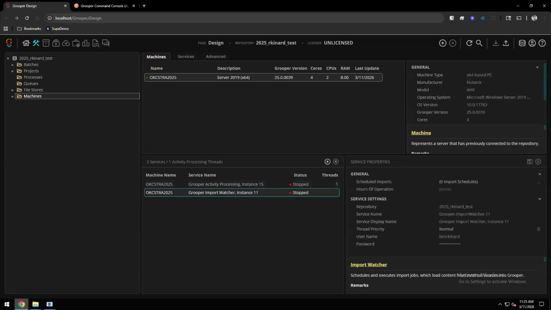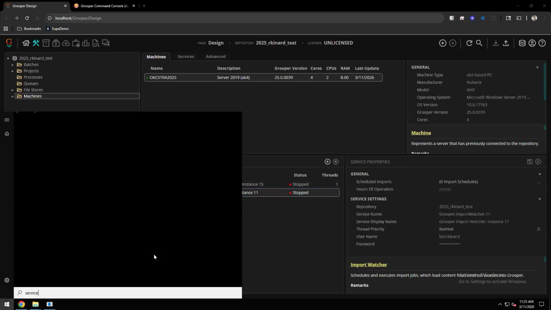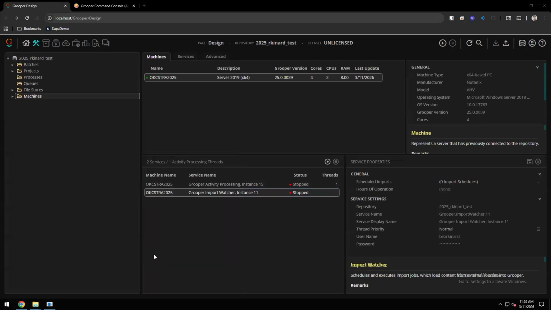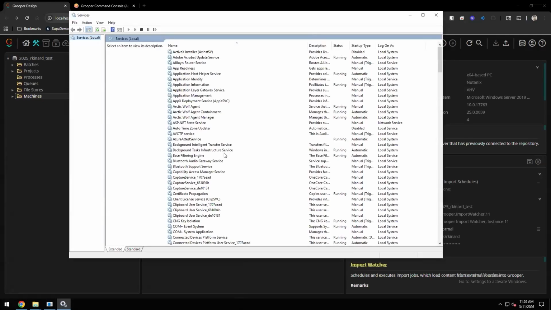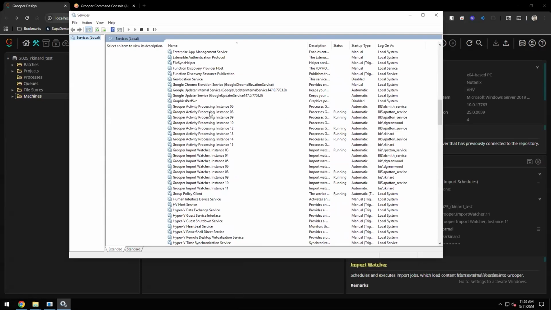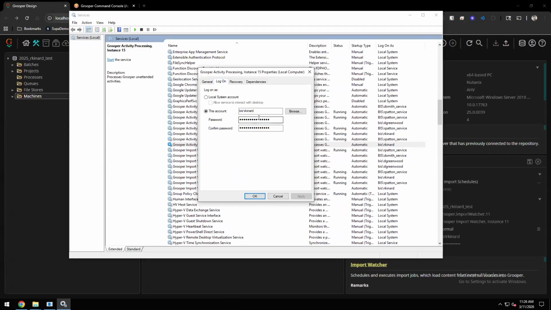And just to show you this as well, if you ever needed to change the password of the services in Grooper, what we'd want to do is go to the environment where the services are installed and use the Windows Services application. And I would go and find my activity processing instance, for example, which is the one I just created, instance 15, and I'd go to its properties and I would change the password and stuff here.